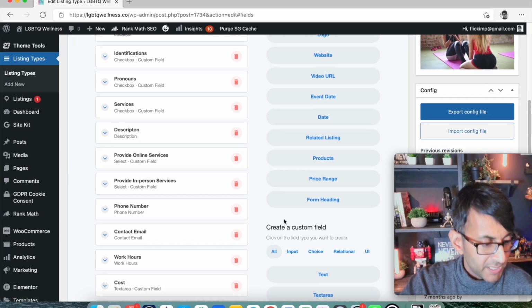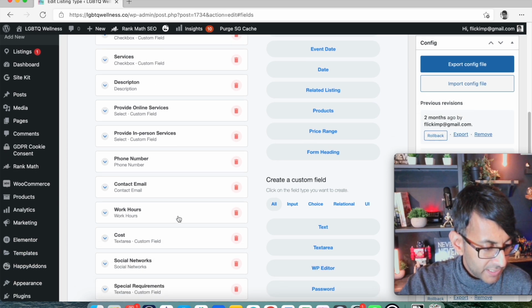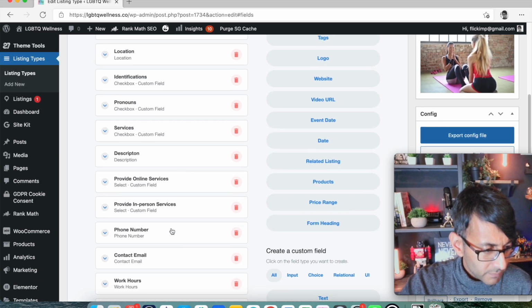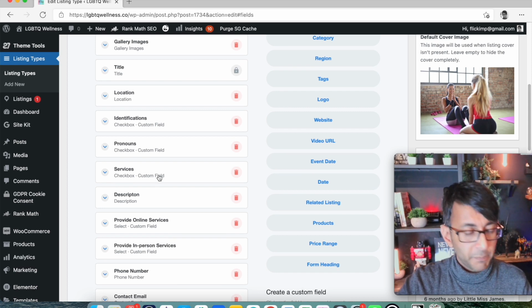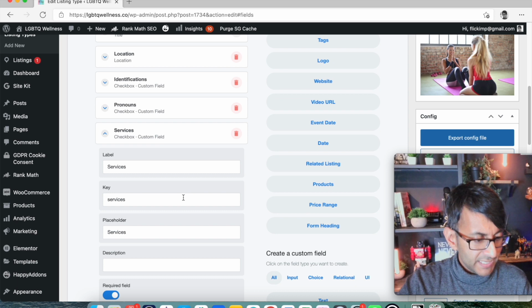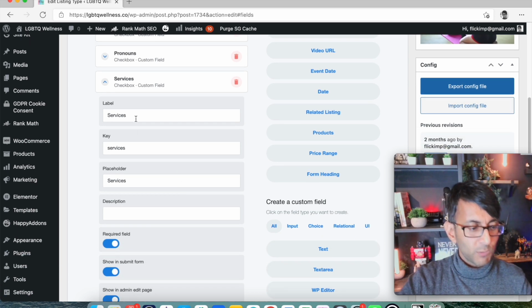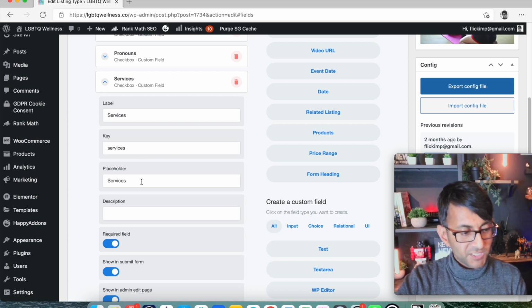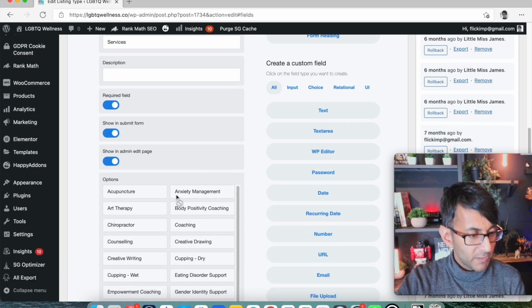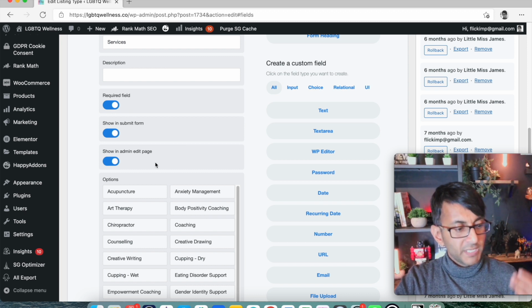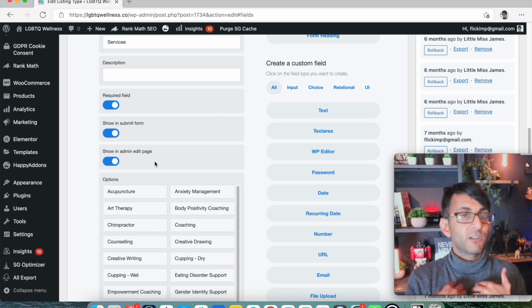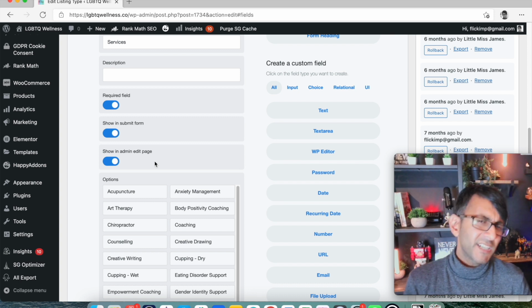Let me show you what I mean by a select one. So if I go to, there you go, services, right? This is a checkbox field. And if I click down here, when you add a field in, you'll say, what's the label name? What is the key? The key and the label are exactly the same. The placeholder can be whatever you want. And when I say it's a required field, it must be in the submit form. It is in the admin edit form as well, meaning I can change it later on. So I might have gone in there and said, yeah, I do acupuncture.